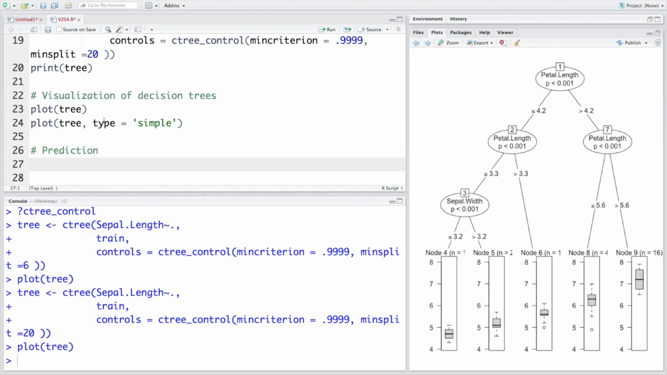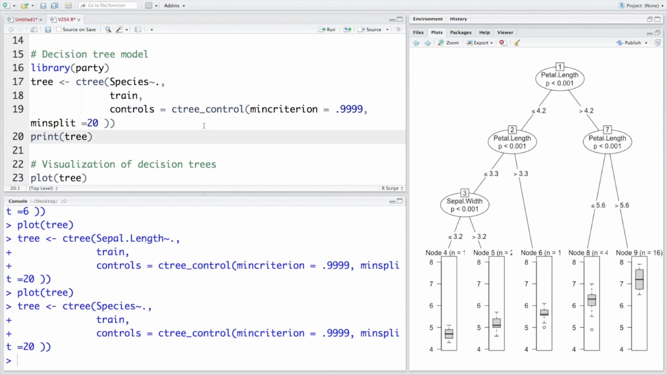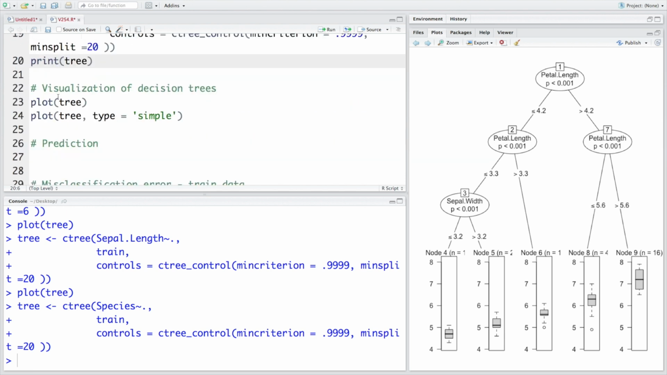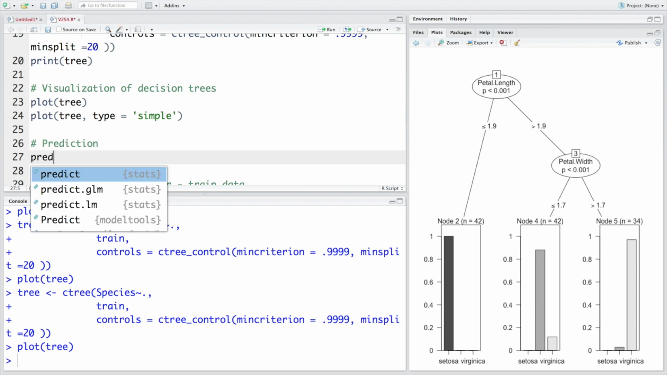We had earlier done an illustration where we developed a tree model where the dependent variable was quantitative, but let me go back to species and run this line again so that I have this model, and it is going to look like this. We can use this model for prediction. So for prediction, we use the predict command.